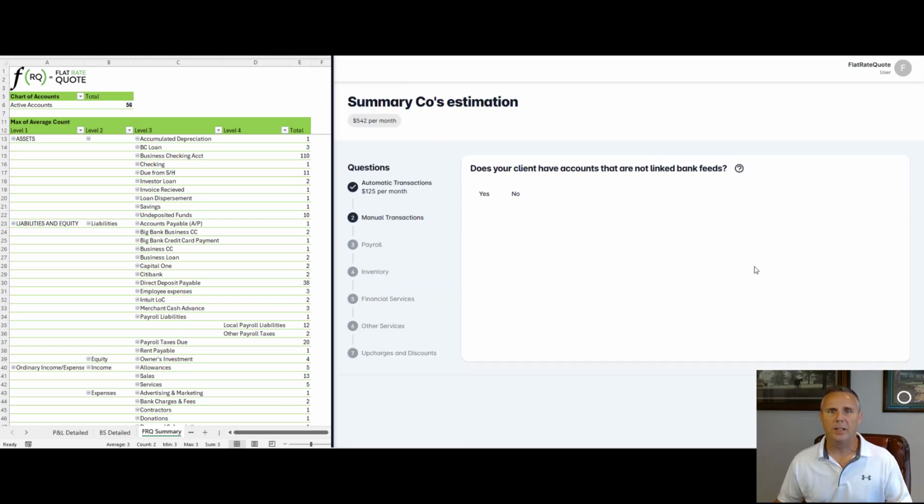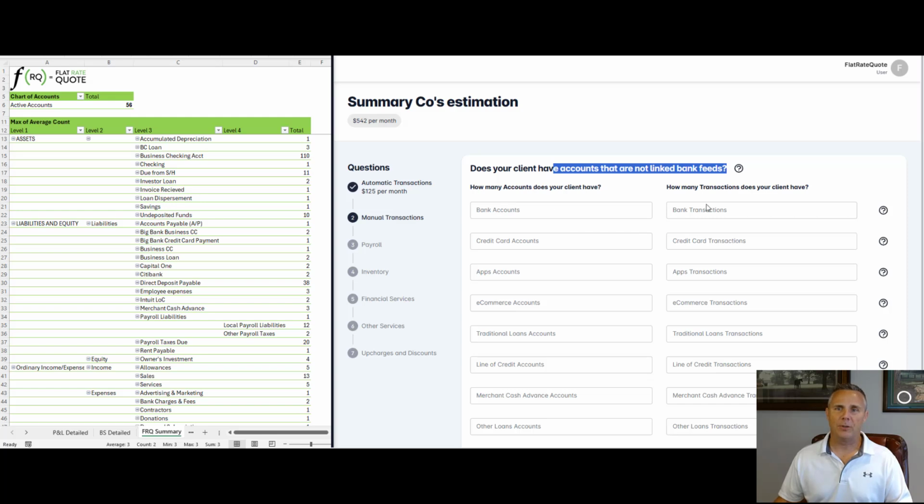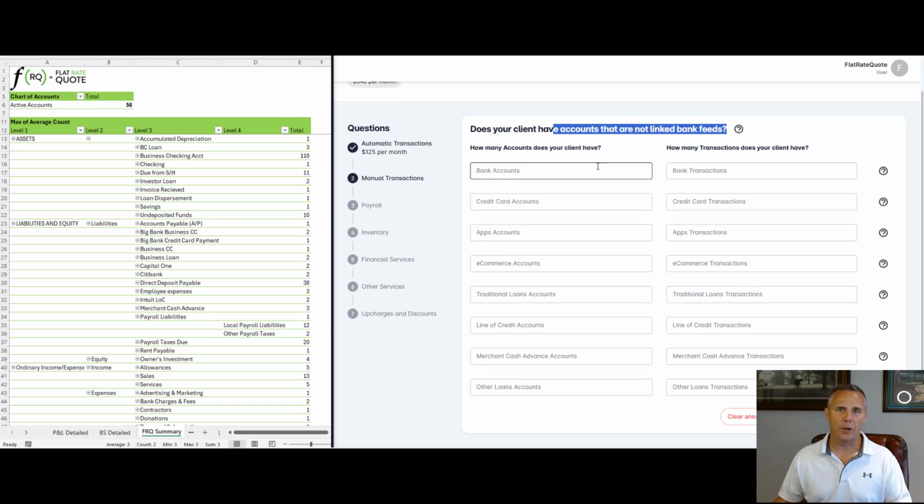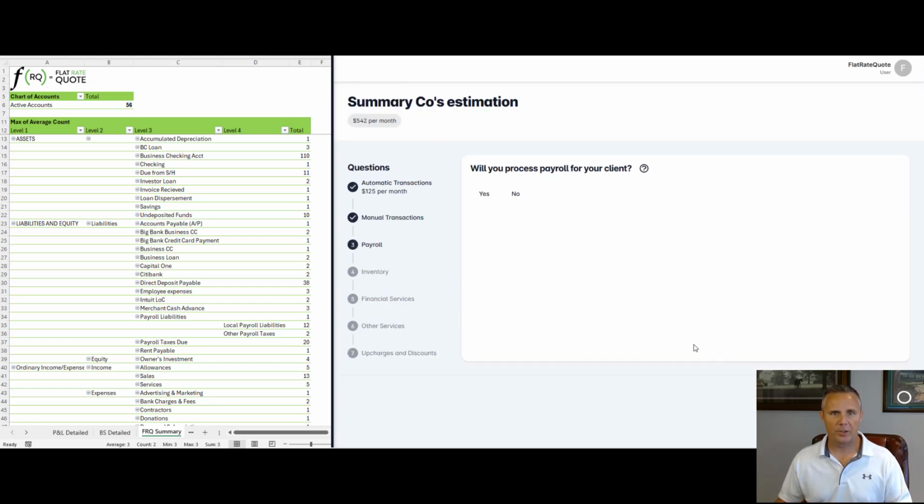So next question. Do we have items that are not linked to bank accounts? This client actually doesn't. But if you had something that you couldn't link inside QuickBooks, for instance, if you have a mortgage that you couldn't link through automatic feeds, or there's any number of things that may not be linked with automatic feeds, you can add those here, and you'll see that it's the same screen as automatic, but because you're doing manual work, these charge a little bit more.